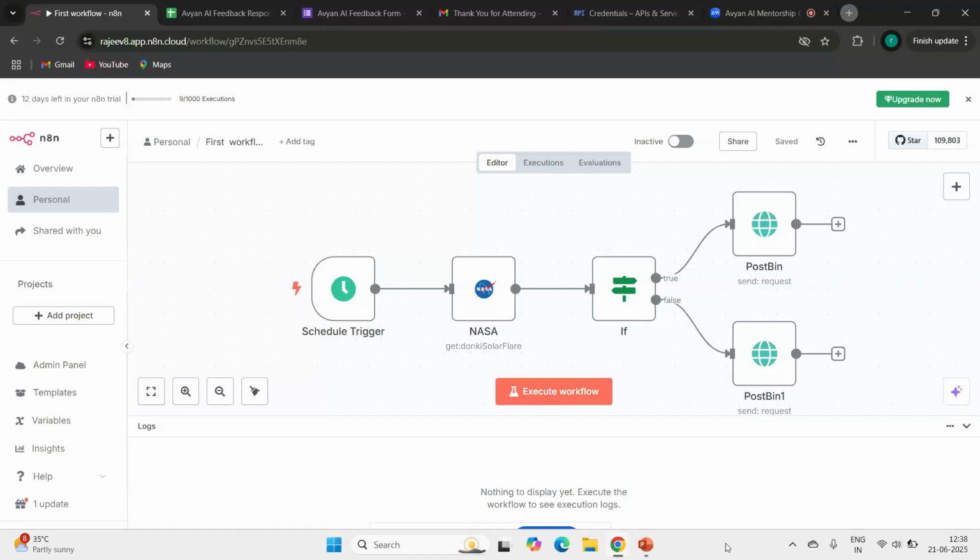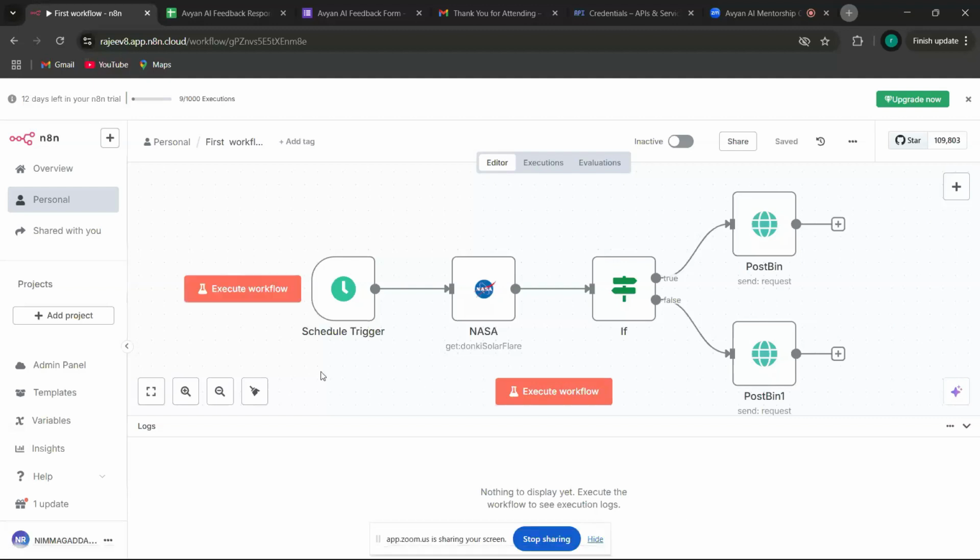These flares are classified into 5 types by NASA: A, B, C, M, and X. X is the strongest. So they'll keep monitoring. For example, in the previous demo, we saw something called an on-event trigger. So whenever a new entry is added, the node will start because something is happening externally. So the trigger will start and it will run the whole workflow.